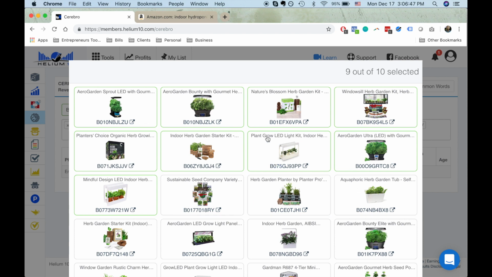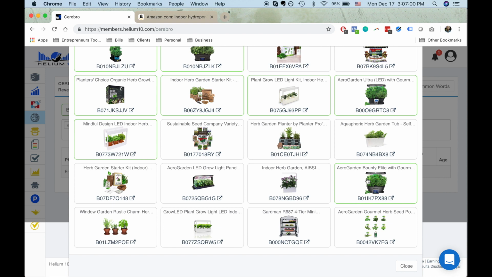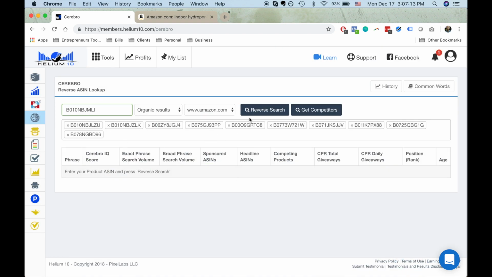That doesn't look like a hydroponic herb garden. That doesn't look like one. That's not one. Herb garden kit might be relevant though. Here's another one. There we go. Okay, got them all. Let's do these two because they're a little bit higher up. Okay, so we selected the 10, close. You can see they're all here. And then we just run a reverse search and wait.